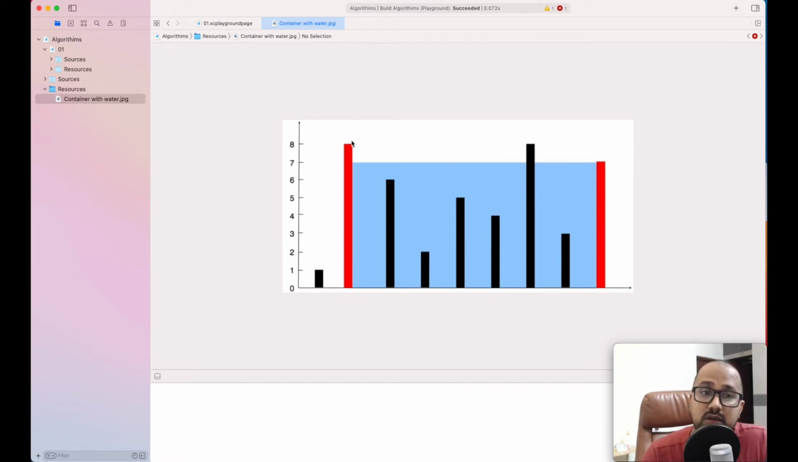So I could assume this is one container which can contain more water. But how do I calculate the area now? The height is 8, and the width is 1, 2, 3, 4, 5. 8 into 5 is 40. Now if I take this line and this line, I cannot fill till 8, but I can fill till 7, correct? And the width of this box is 1, 2, 3, 4, 5, 6, 7. 7 into 7 is 49.